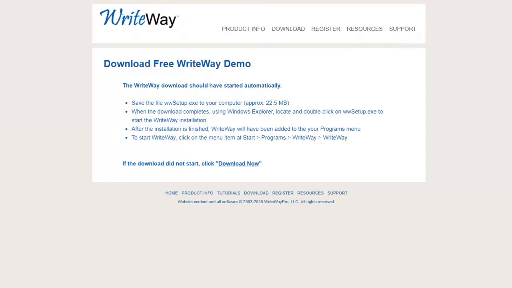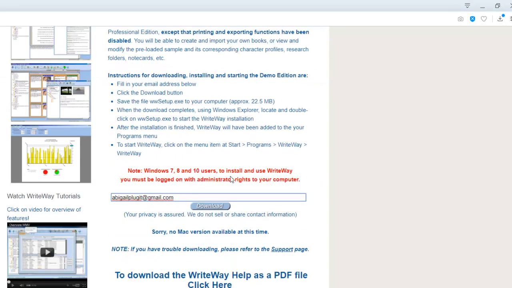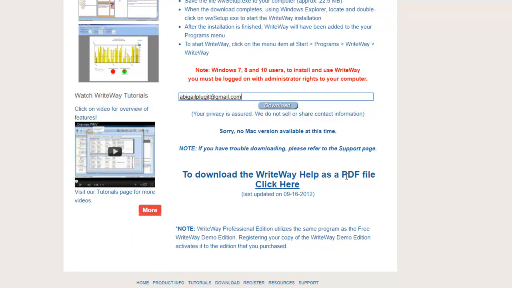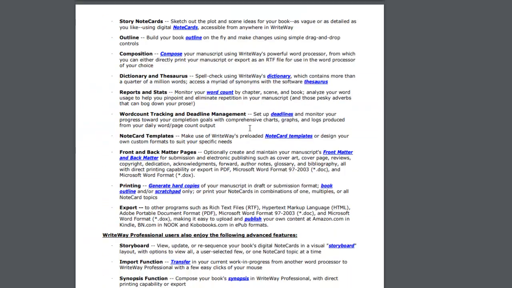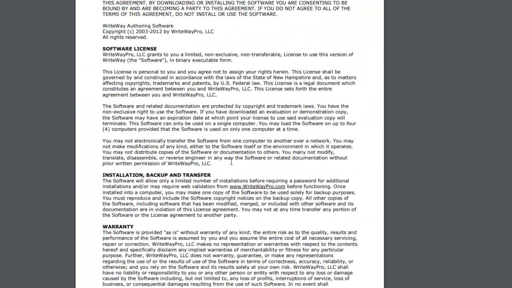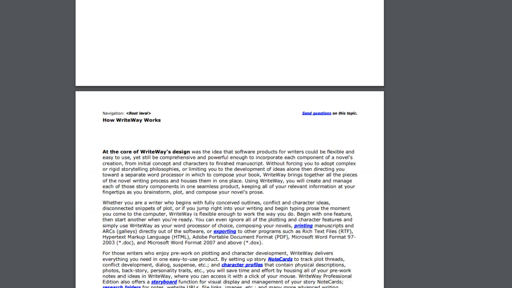Now, that's probably finished already because it's only small. Oh, there it goes, look, almost finished. When we come back to the main page again, we can scroll down the page and we can see Download the Writeway Help as a PDF file and click here. Now, this was updated in 2012, so it's quite an old program, but there's nothing wrong with it, it still works. So here it is, the PDF, it's absolutely massive. There is everything you want to know about the program, how to do and what to do and where to do it. It's all here, and in quite good detail as well.